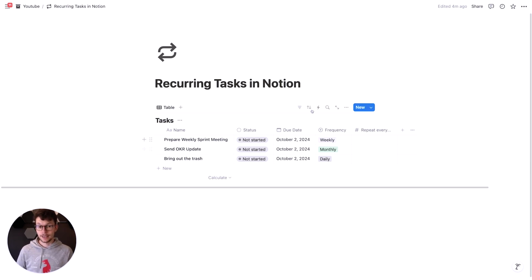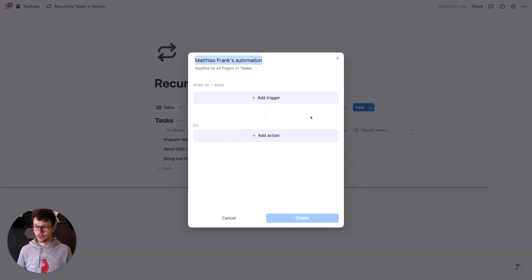In order to set this up now, we need to create a database automation. Notion just reworked them, so that's amazing. So we can click on the flash icon here. This brings up the new builder, and we can first name this. So this will be simple recurring tasks.